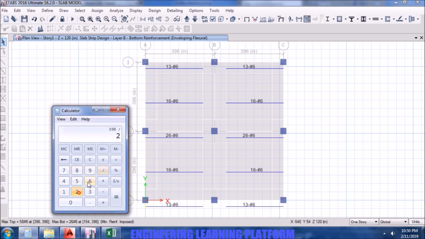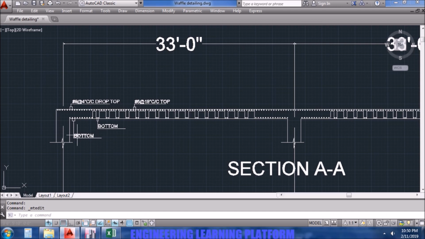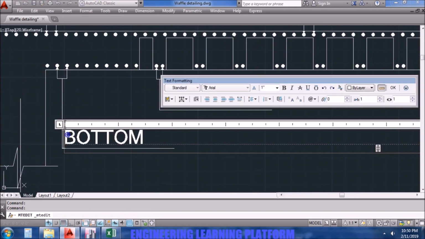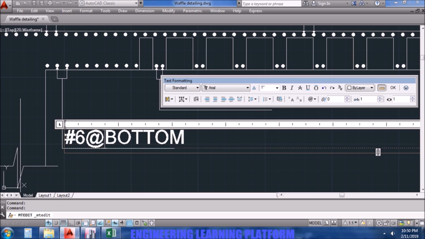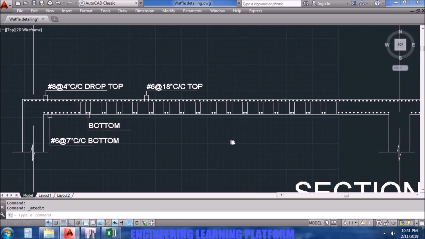Let's check whether it is placeable or not by calculating spacing. 198 is the strip width divided by 26 bars gives us spacing of 7 inches. Let's say number 6 at 7 inches center to center.